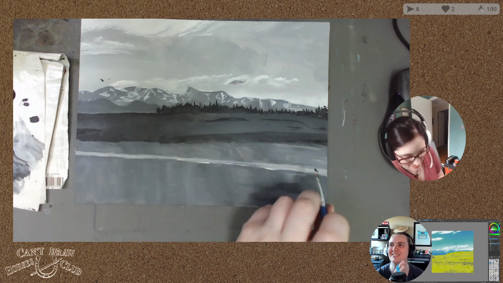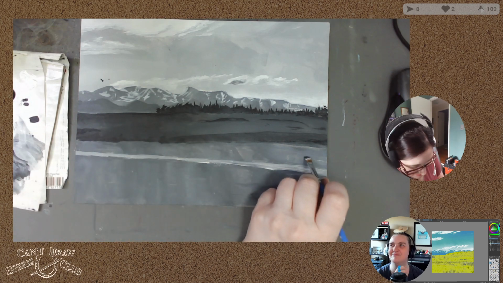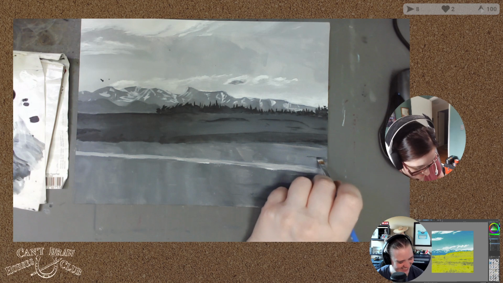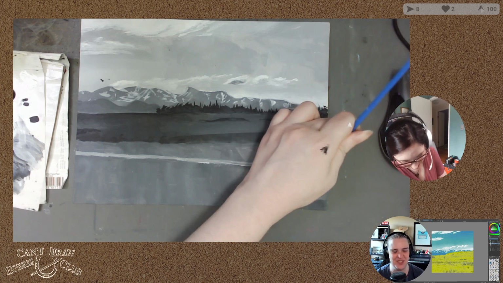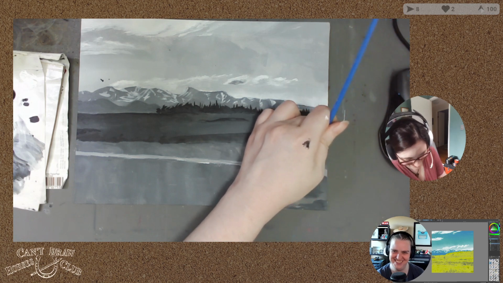I do still have that Google Photos album of cats up. If you want to do a value study of a cat. 10 out of 10. Cat.